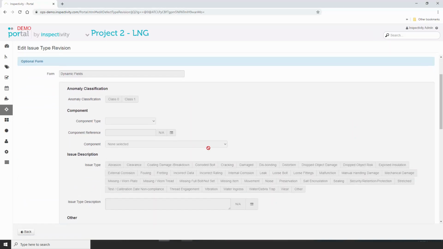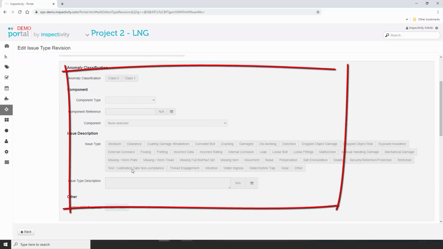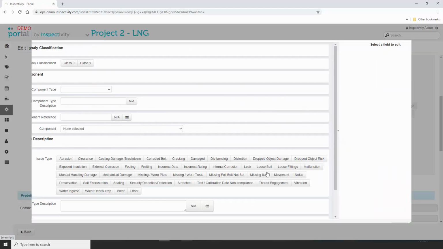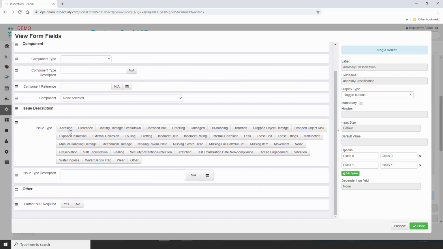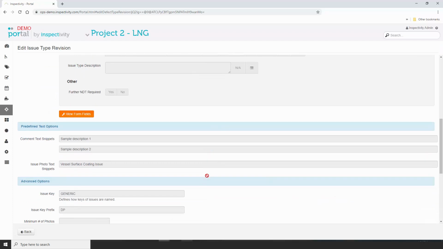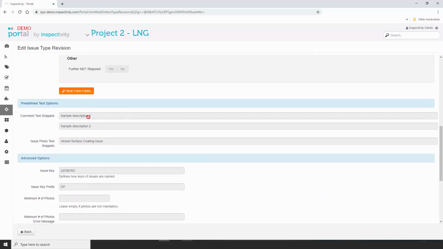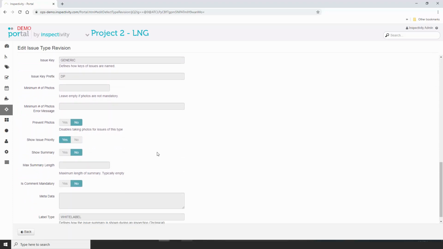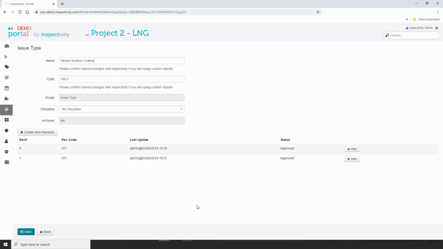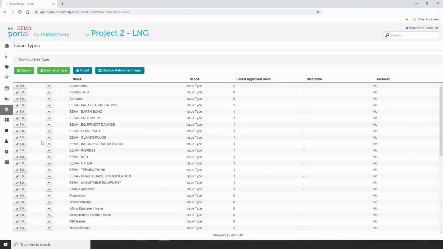We can see that there is a form presented that can be configured, so we can see what types of fields are added to the form and what types of options are available. Essentially, how is this issue going to be documented in terms of vessel coating? Also in the configuration, we can define common text phrases, we can specify a minimum number of photos, and a range of other aspects into how the issue will be documented. So we exit the issue type, back to the issue types template library.